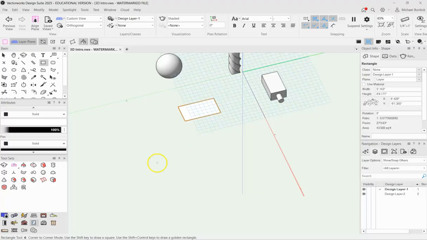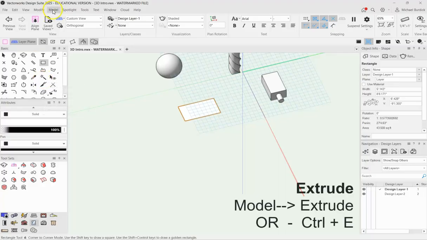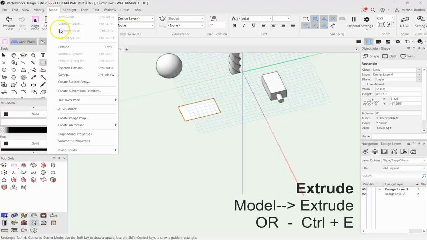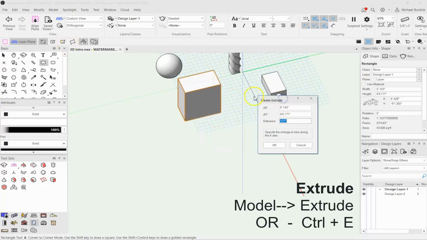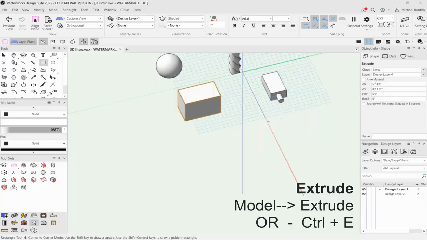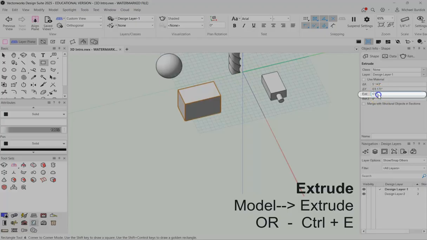And what we'll want to do is pop that up into 3D. So we'll do that through what's called an extrude. To get that, you come up to Model and Extrude. It'll open a little dialog box, and you can tell it how high you want it to go. Let's say 6 foot. There we go. If you look over in Object Info, you'll see right here our extrude is 6 foot.